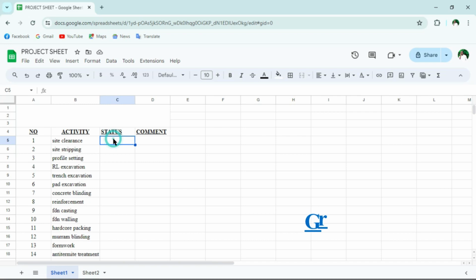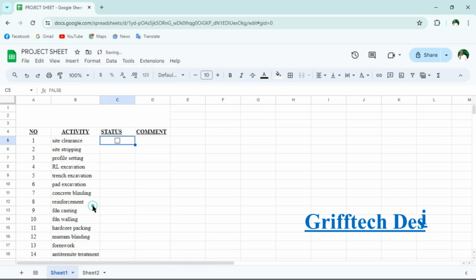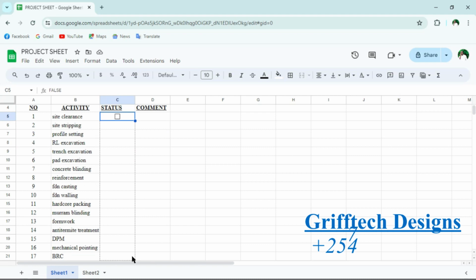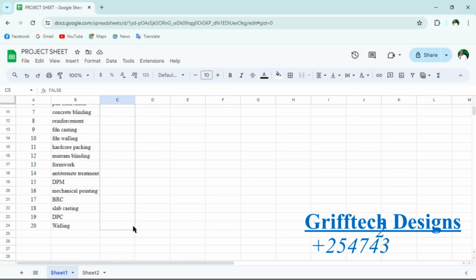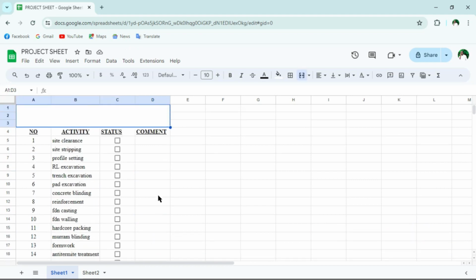So once you've opened your sheet and typed everything, you're going to come to insert. Then here you're going to insert checkbox like that. Then you can actually extrapolate downwards up to the last cell there, like that.